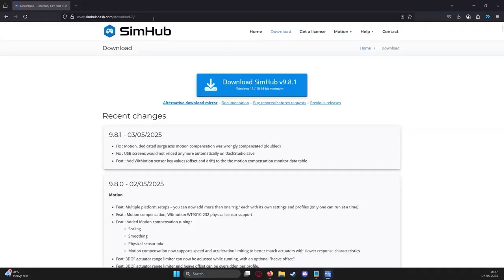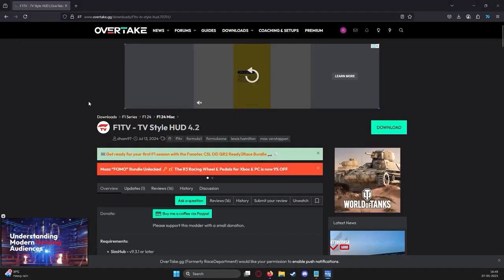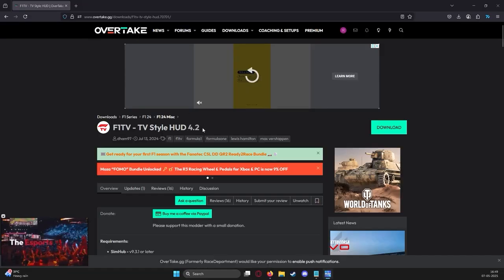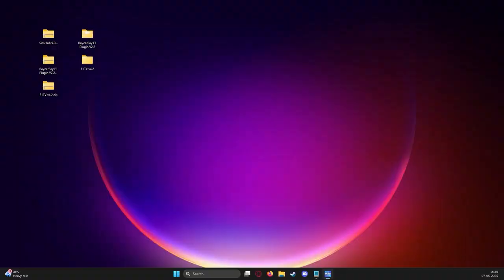Download the Simhub app from their website, linked in description, and install it on your PC. Then head over to Race Department, now known as Overtake, and download the F1 TV style HUD and the Racer Ray plugin. Once downloaded, extract and unzip these files to make the next steps easier.